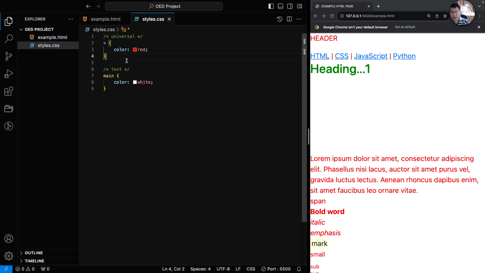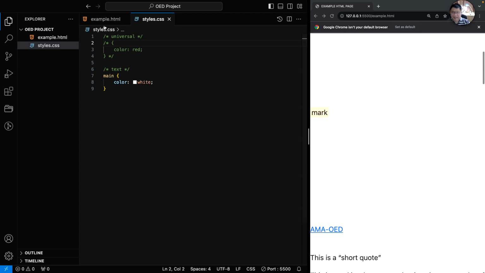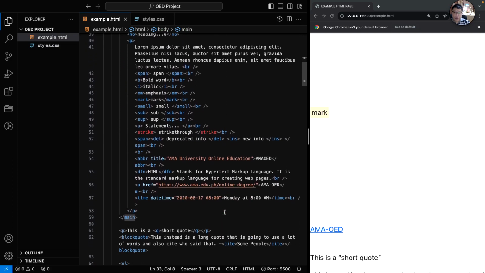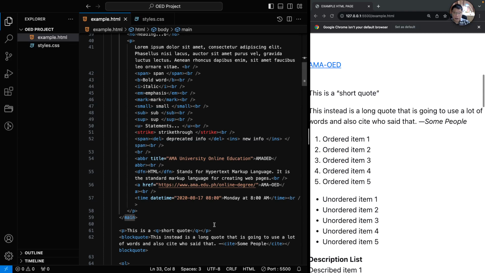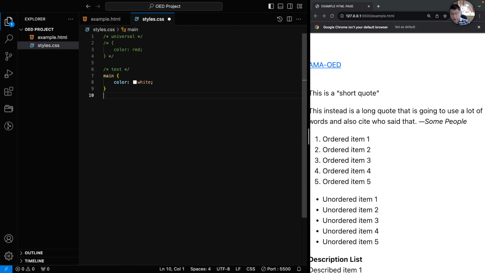Let's comment this universal. Okay. So everything is white except for the mark. Okay. So now because of the universal, you don't really need to use it. So main. Everything is white except for the mark because it has a special style, and the link also has special. Okay. So now we have colored it white.